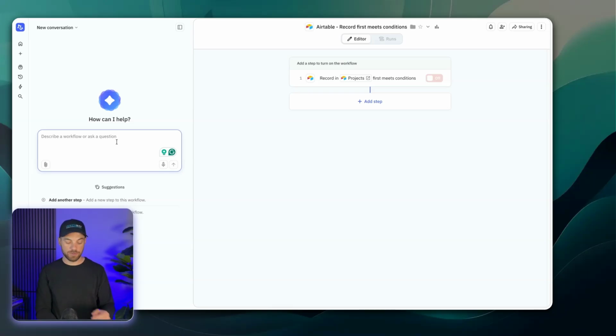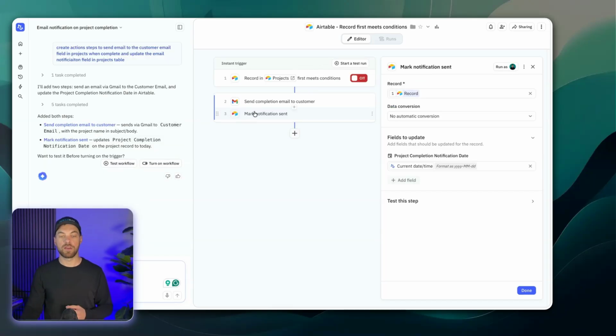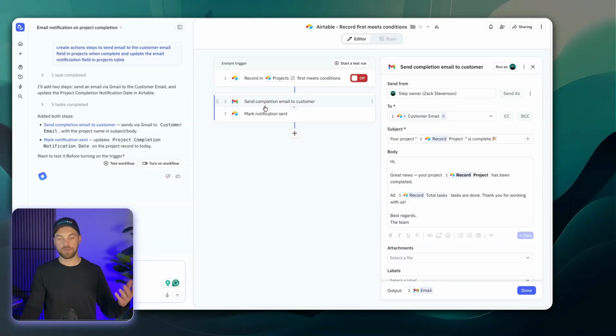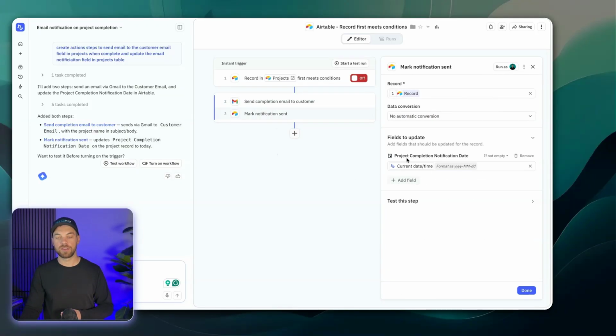In that project table, you see the assistant came in and built out the next two steps, sending the email, wrote the email for me, and added in the dynamic content. And then in here, we can see that the project completion notification date is being applied as well. And that was just from me coming into the assistant and asking it to take these next steps.